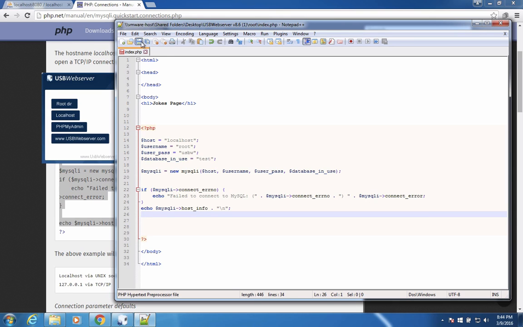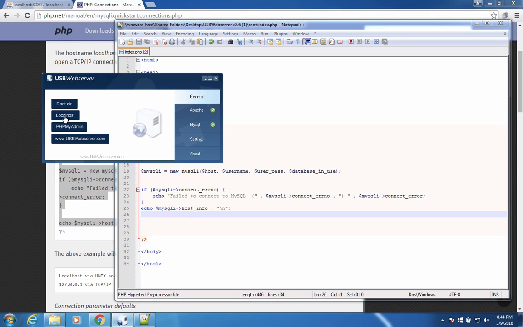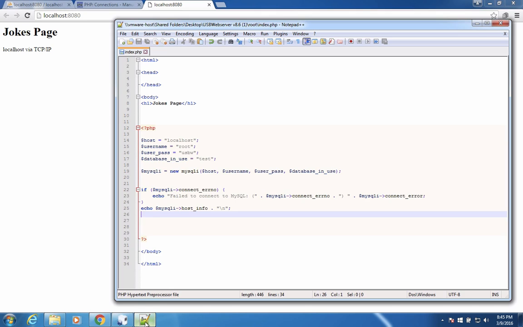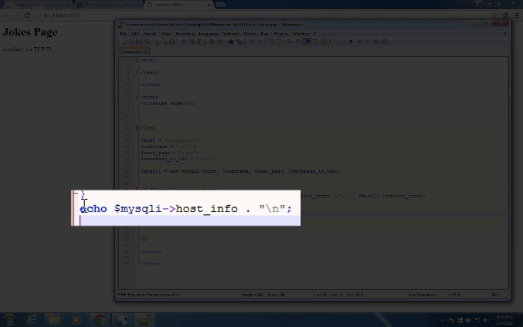So let's save this. Let's go back to our web server command and let's choose localhost and see what comes up. And so you can see that on our web page we have the title jokes page and then something called localhost via TCP/IP. Let's look at our code again. And so there is the information. This line here comes back from our web server.